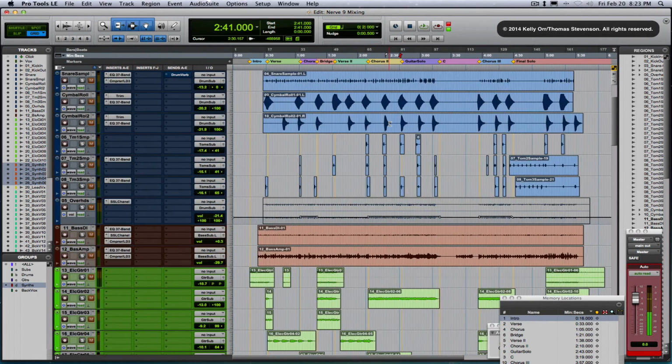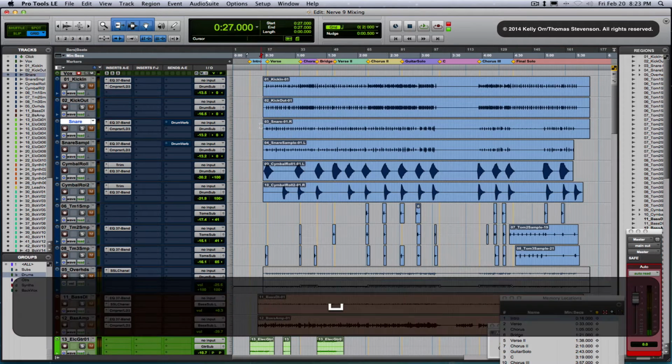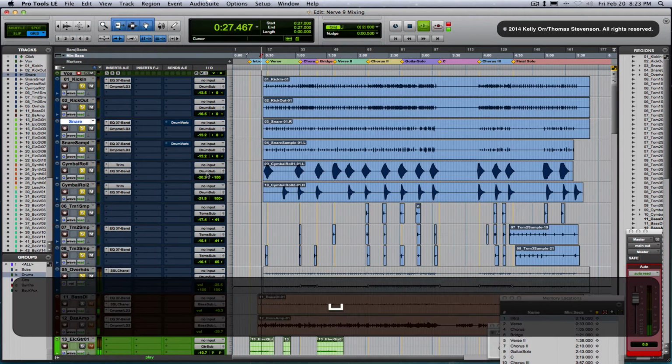So next there's the drums. Let's check out the drums all together. Oh, solo. Drums. Oh, I'm sorry, I had to make some changes here. This is selected, but it's not. Okay, there you go.